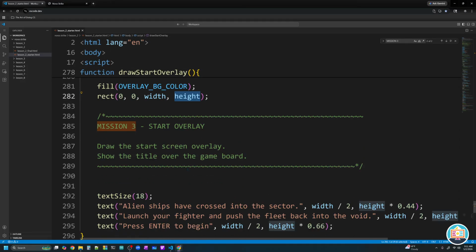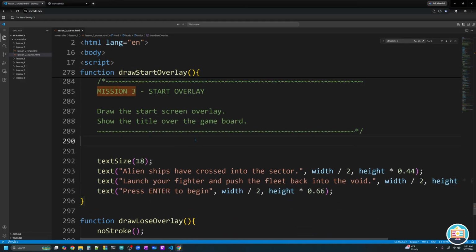But we want to display some text on that screen. So that's what mission 3 is all about. It says draw the start screen overlay. Show the title over the game board. So if we look here, we already have some text that we're showing.